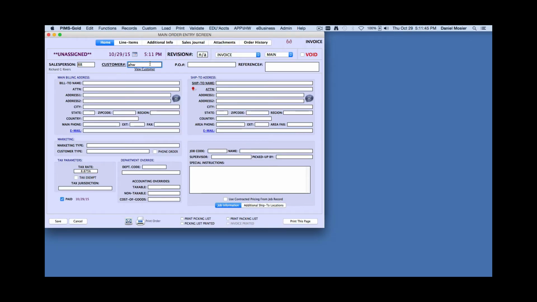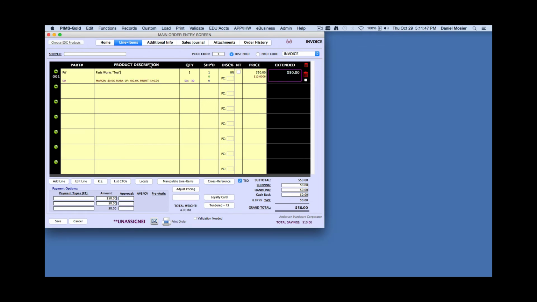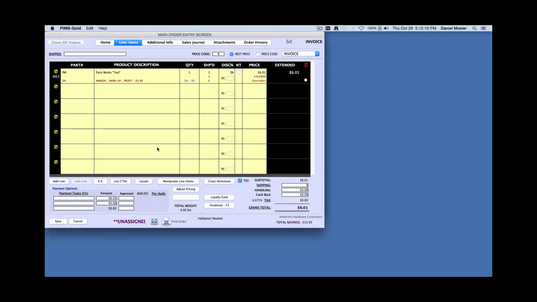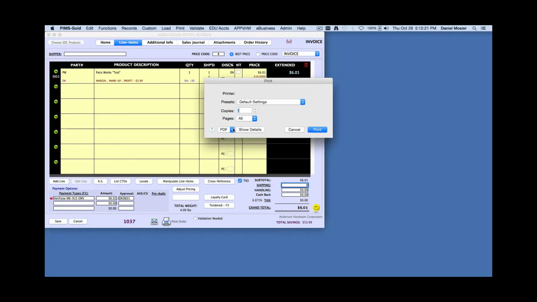And we're going to do Anderson Hardware, and guess what we're going to sell them. And I'm going to simulate some different types of EMV. I'm not going to show you the device because we have to use the real thing here. So I'm going to go ahead and do a Visa. And I'm going to select the device, and we got an approval back. Now, it's the same as any other credit card transaction. Where it differs is on the printout.